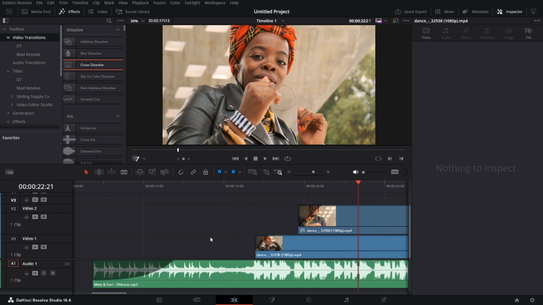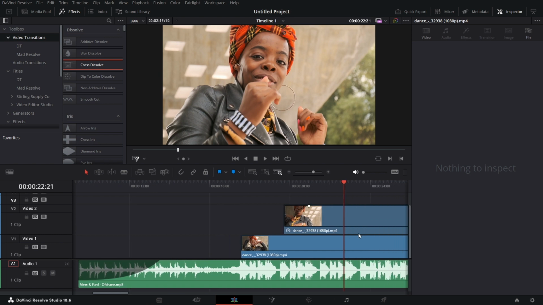So that's basically it for this. Just a quick short one, straight to the point. You get to see what this can do. So instead of bringing in a cross dissolve or going to audio to do all that, you can do that straight away on the timeline.